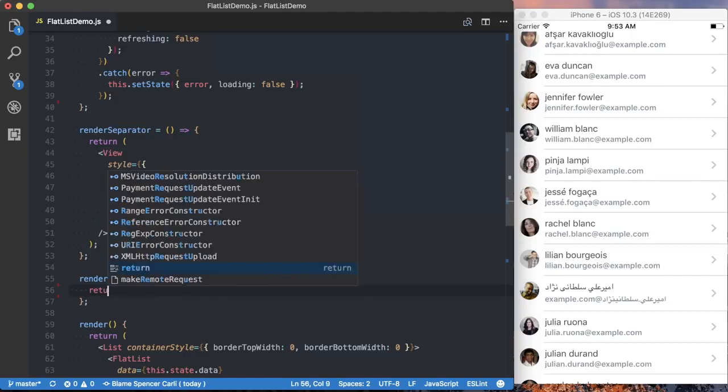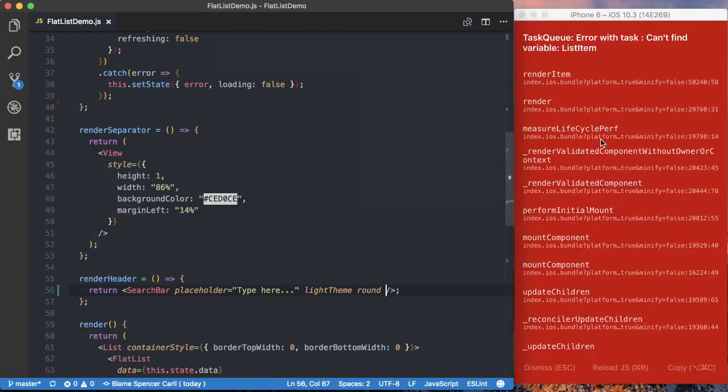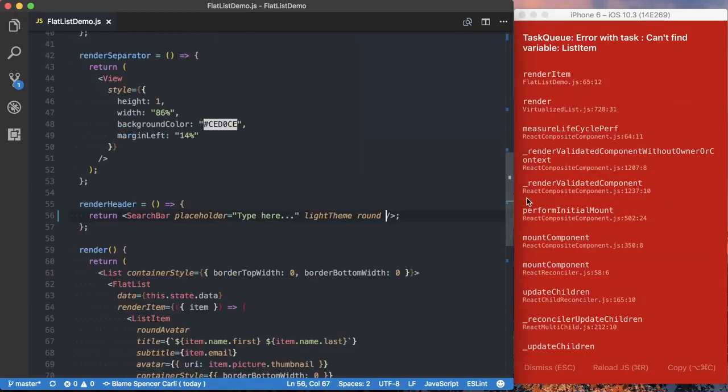And we can go ahead and create this new function that's going to be render header. And from here, we want to go ahead and actually return that new search bar component we imported before. And it's not going to actually do anything, so we're just going to set a placeholder. I'll just say type here, and we can also specify a few other things, light theme and round.